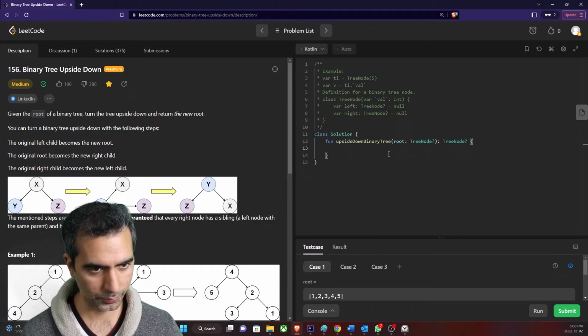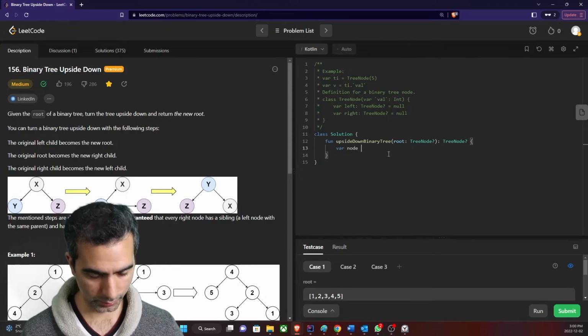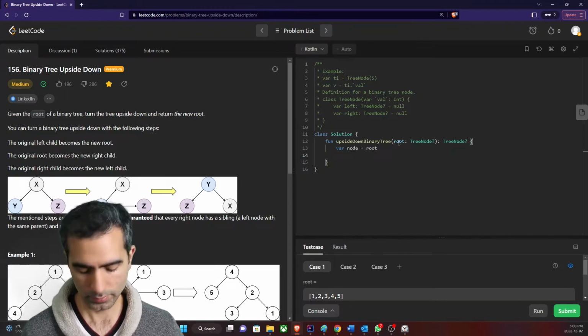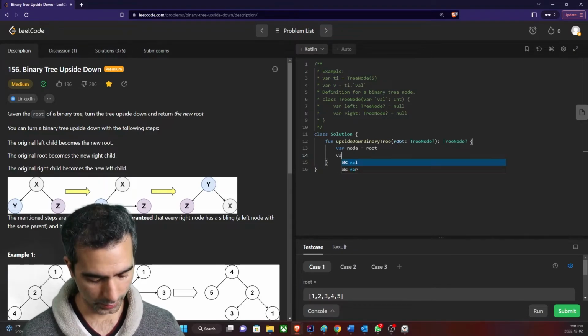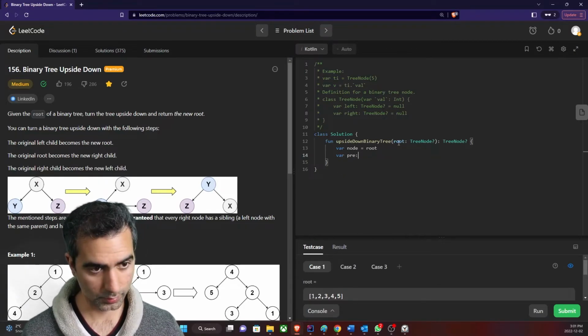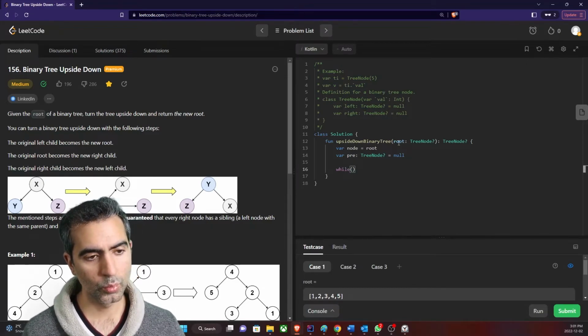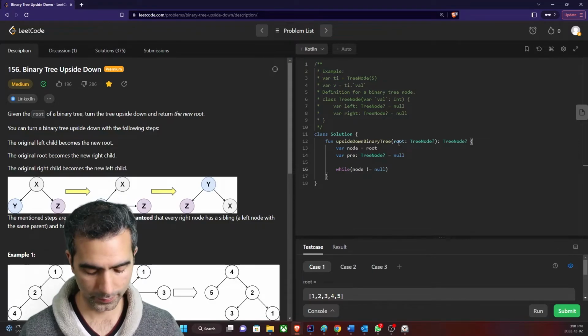Let's get back to the code. What I'm going to say is I'm going to introduce node to be root, because in Kotlin all the input parameters of a function are by default final, so you cannot use them, which is fine. And I'm going to introduce another variable called previous, which will be a nullable tree node. We want to go through this tree as long as the node itself is not null. So as long as the node itself is not null, we're going to traverse the tree.